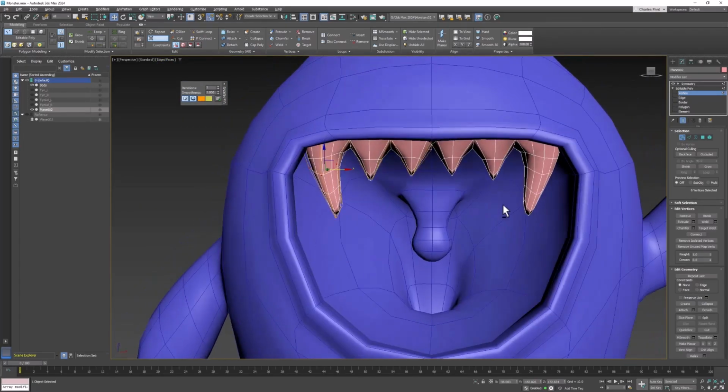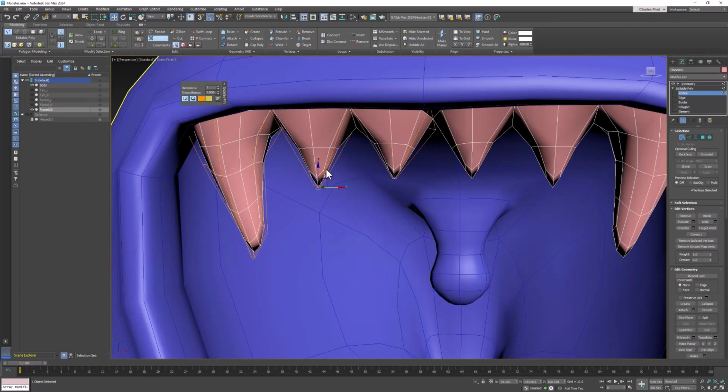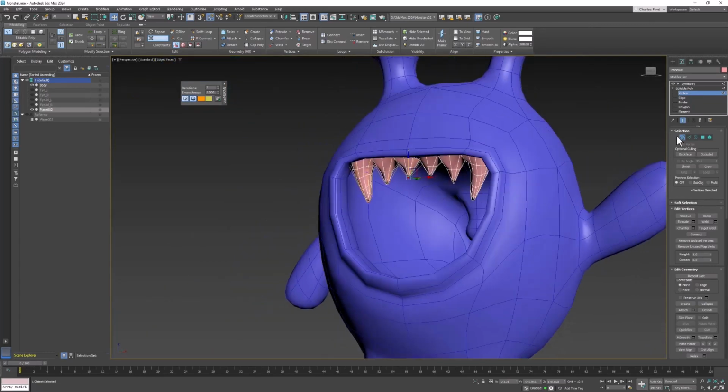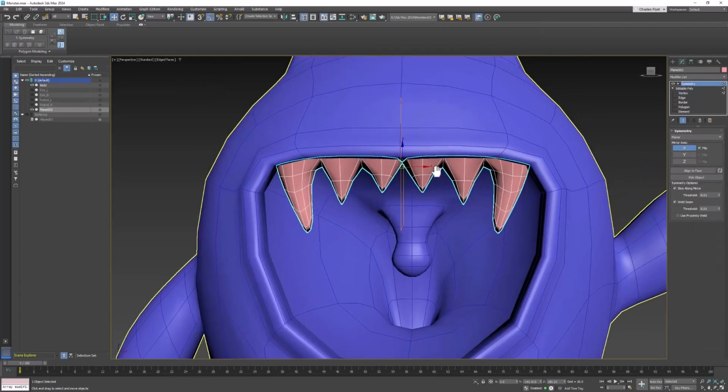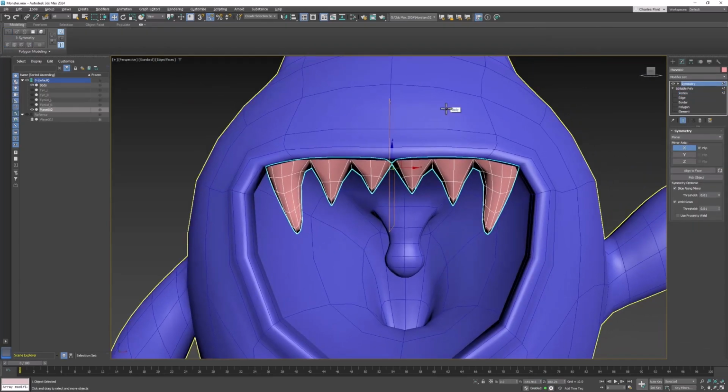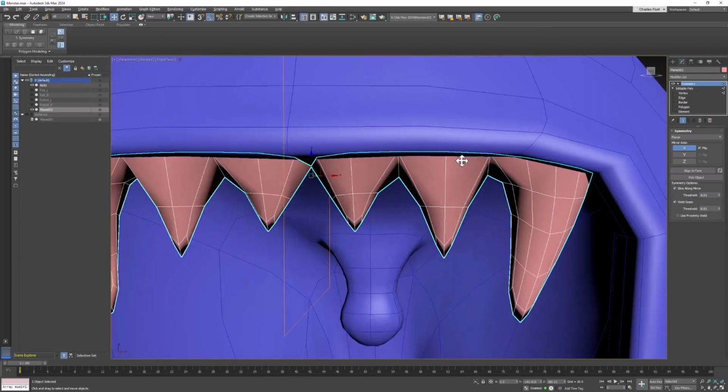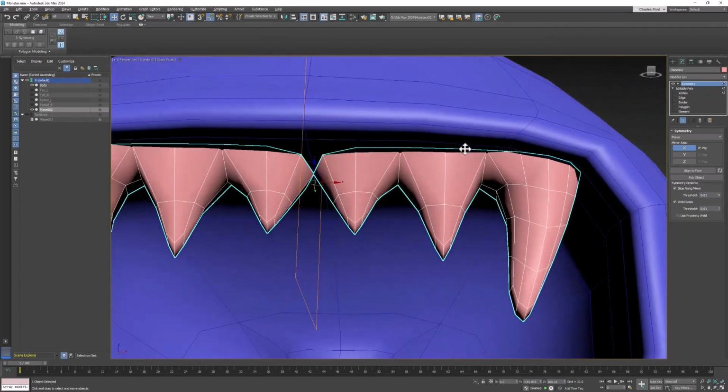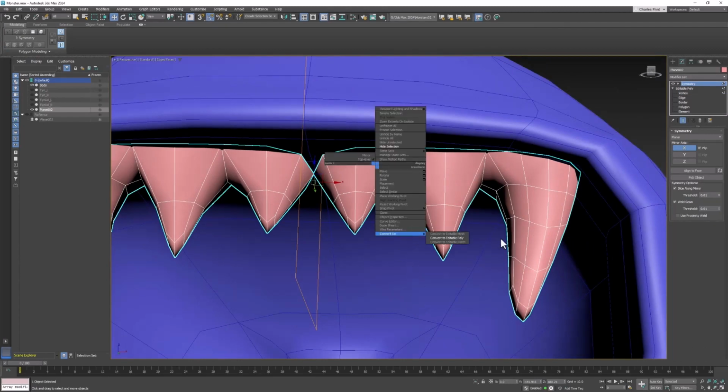A lot of this is just playing around with things and trying to get different looks. So there you go, teeth. It is that easy. Now the last thing you should do, of course, is turn off symmetry or permanently apply symmetry by right-clicking and converting this to an editable poly.